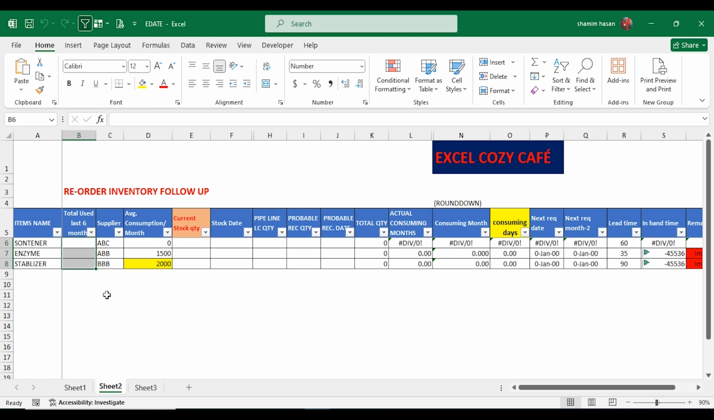The first part, understanding the Excel layout. The uploaded Excel sheet is displayed, highlighting key columns one by one: items name, last 6 months total used, average consumption per month, current stock quantity, current stock date, pipeline quantity, probable receipt quantity, probable receipt date, total quantity, actual consuming months.